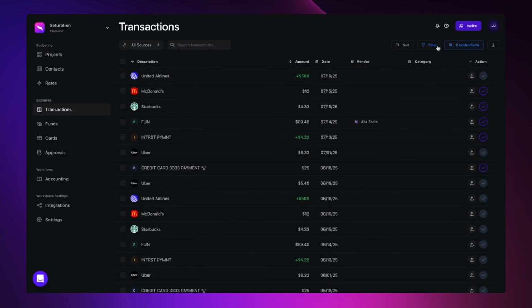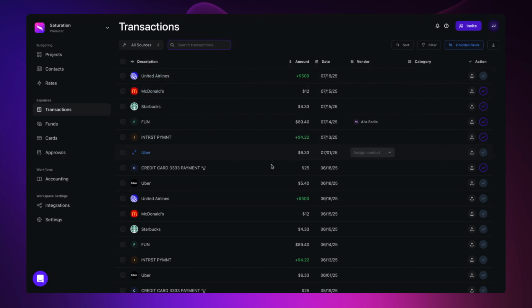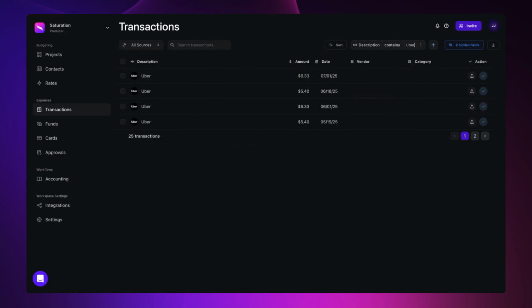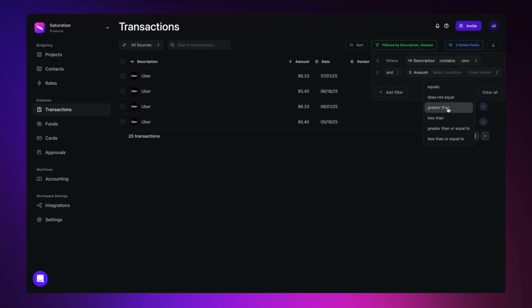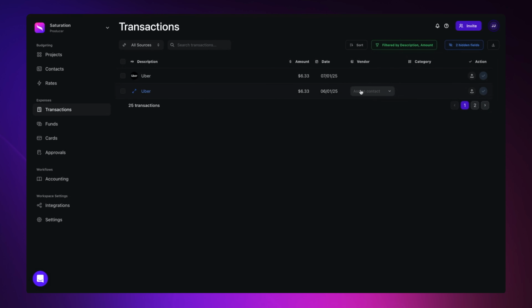The next button here is our multi-filter button. Previously, you were able to search for things, but it only searched for specific columns. Now you can actually filter in every single column. So let's just say here, I want to find all my Uber charges over a certain amount. I can go here and search for the description contains Uber. And you can see here that it's found 4 charges. I can further filter this if I want the amount to be greater than, let's just say, $6. And you can see here that it's now done that in the filter.